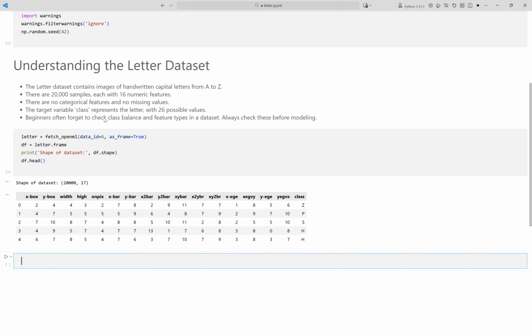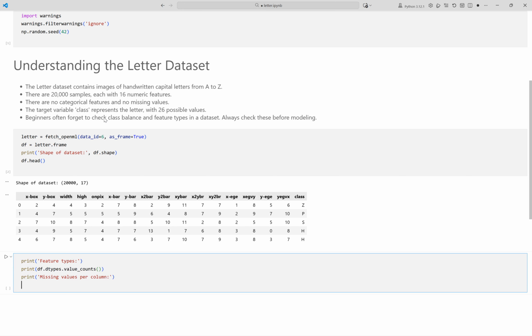Before modeling, let us verify data types and check for any missing values. Print the data types of each column to check if they are numeric or object. Show how many columns have each data type, numeric, object, etc. Print the number of missing values in each column to make sure the data is complete. Show the missing values count for each column.